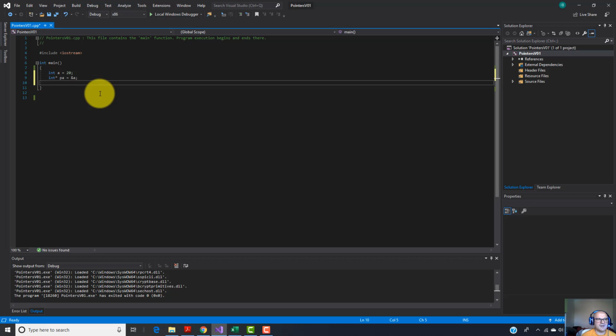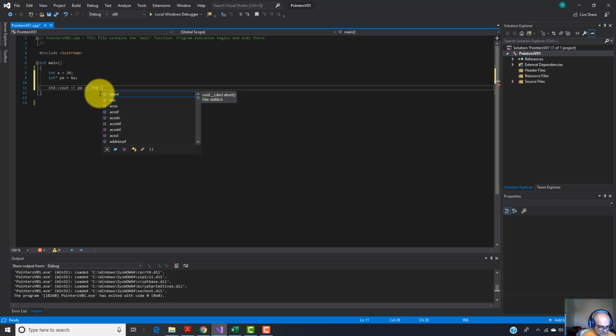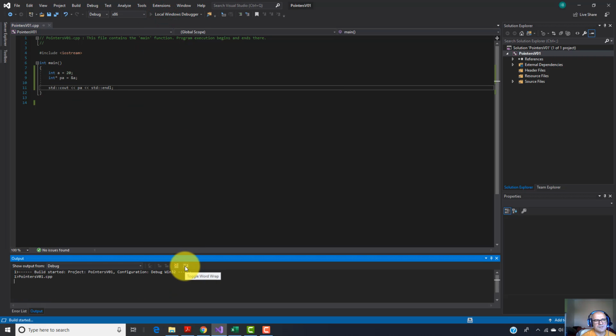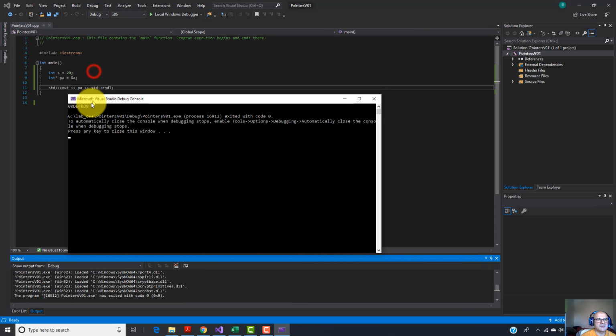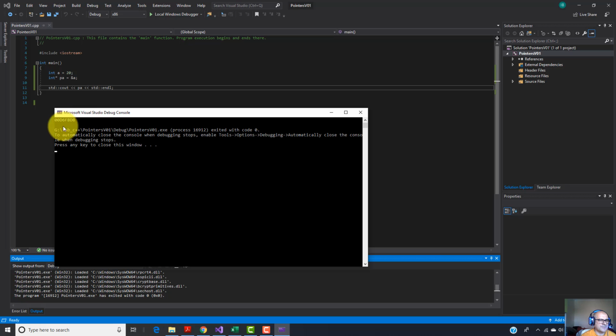Now let's use this object cout to display the content of the pointer pa. So let's see what we're going to get in the console. Okay, let's run this application. Here you go. We get this memory address. So this is the memory address of this variable a.